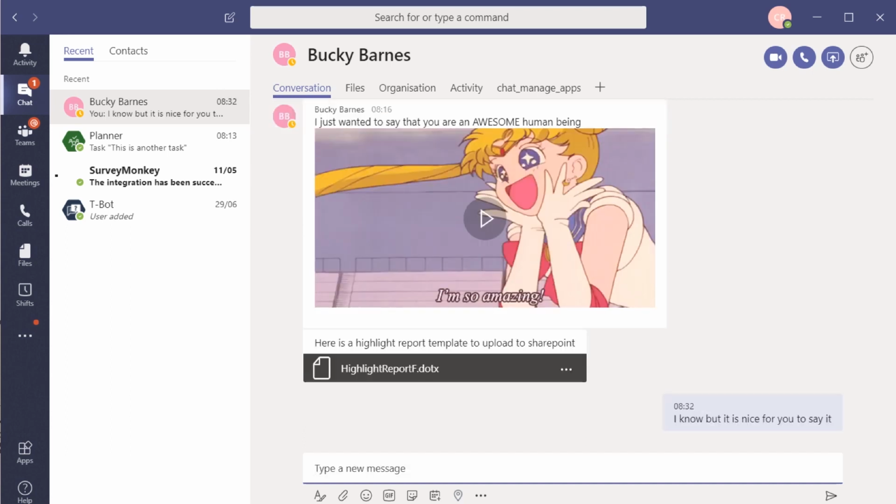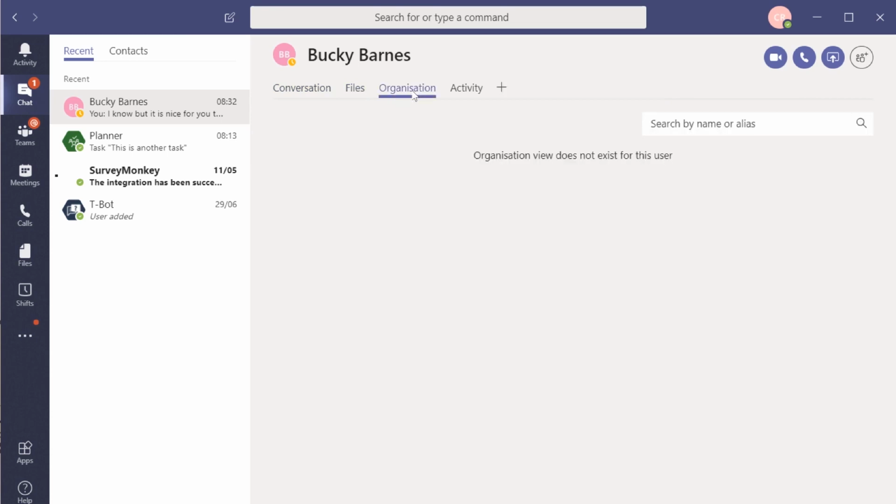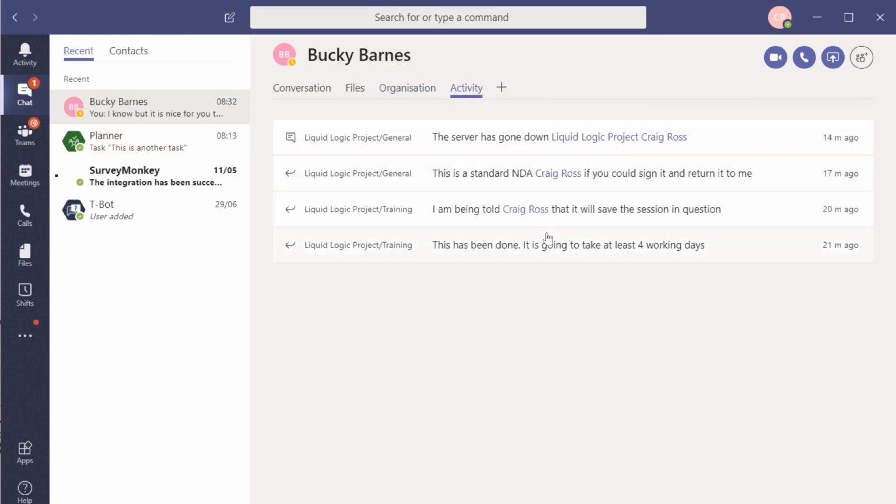We can send replies to each other, and it keeps a permanent log of that information for us to view later on. So these are the files that we've shared. Bucky Barnes isn't a part of the organization, but here's his recent activity within the Microsoft Teams suite. Now we'll get to the other elements of this left-hand column later on.